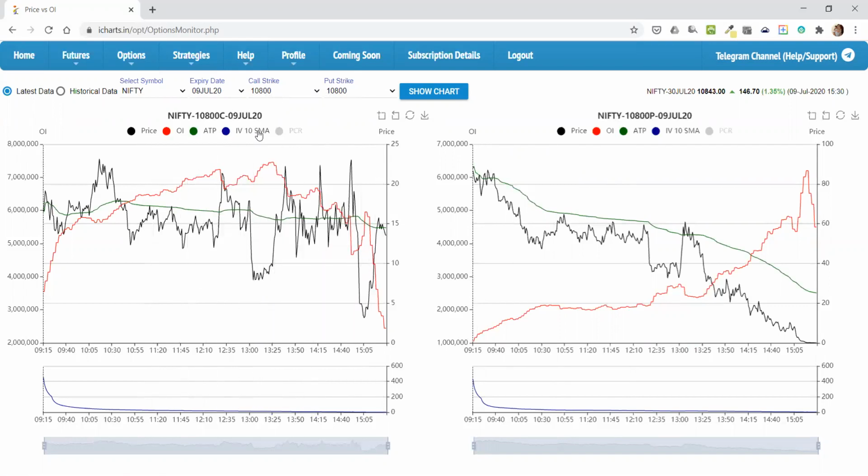And then we have the 10 period moving average of the IV displayed here. And then PCR is there. If you want to enable it, by default it is disabled. Just click it here. And this is the PCR, the put call ratio of this 10,800 strike here. And this is the put chart. Again, PCR for 10,800, if you have selected the same strikes, then PCR would be the same. So it makes sense to enable this PCR if you have selected a different strike over here. So that is it for this tool.